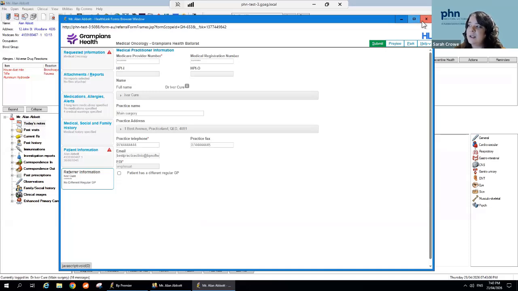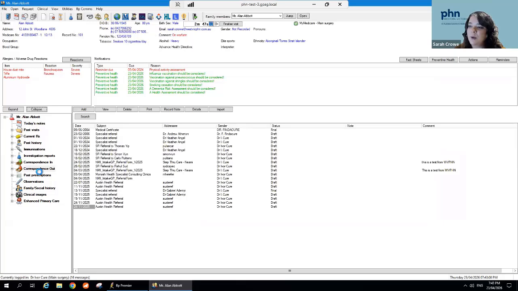And what happens when you do submit is it will automatically save in correspondence out. It will automatically go in there so you can keep an eye on it. All right. That is how easy it is. It obviously takes getting used to anything new, but that is certainly, I would say, the preferred way to send referrals if you can. It's going to be safe, it's going to be tracked, it's going to be secure. You're going to have all the right information in there, and it's directly from the patient file.